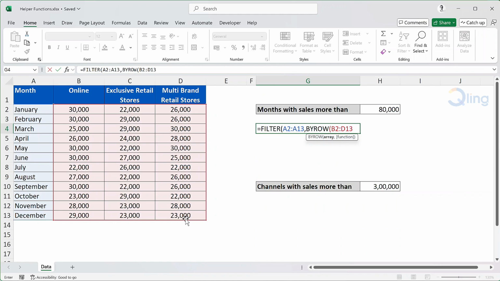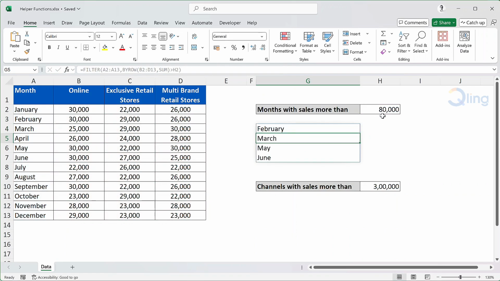The next parameter is function. Here we need to define the operation we will perform on each row. And a list of functions appears. Since we want to add the values in each row, we will use the function sum, close the bracket, and do a comparison if it is greater than the value in cell H2. Close the bracket for the filter function and press enter, and we get the result.